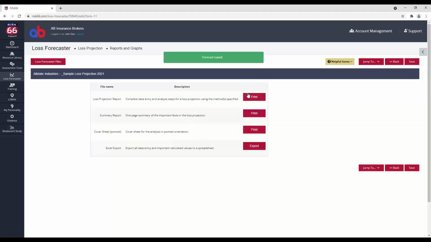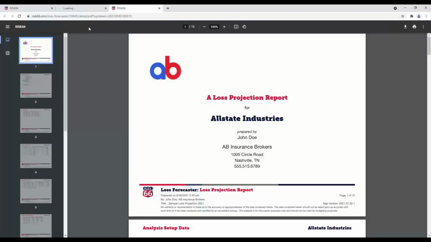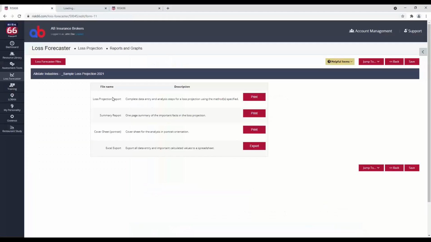Okay, that is essentially it. Once you've gone through all those pages, you have fully completed a loss projection report in Loss Forecaster. I'm just going to quickly show you what that looks like when you produce a final report of that loss projection. There are a couple of options here.